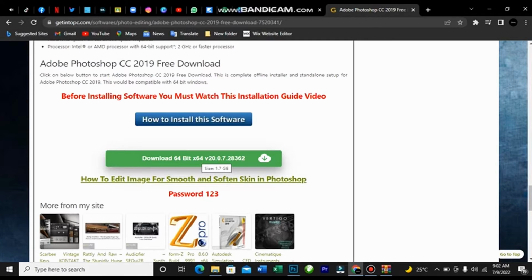But for you to get your Photoshop setup, you have to go to get into pc.com and search for Photoshop 2019. We have different kinds of Photoshop, a whole lot up to 2022. But I am using the 2019, and that is what I recommend, because I am familiar with the features of the 2019 version. So you download it here and it will go directly into your folder and you install it. So here is how to get your Photoshop setup.